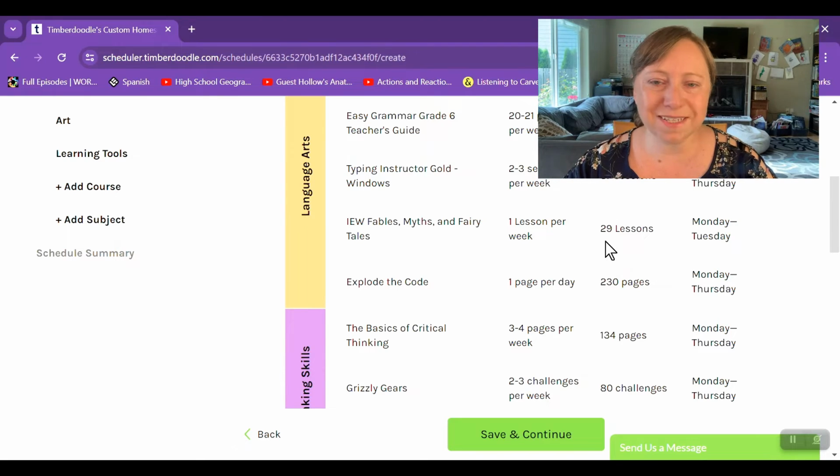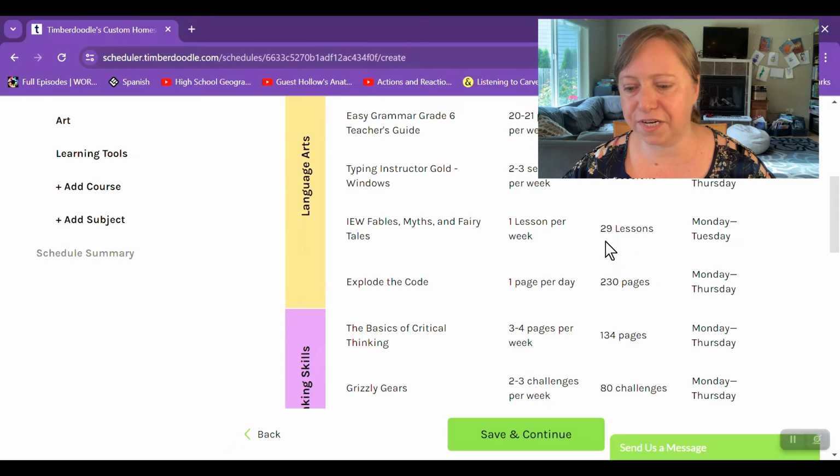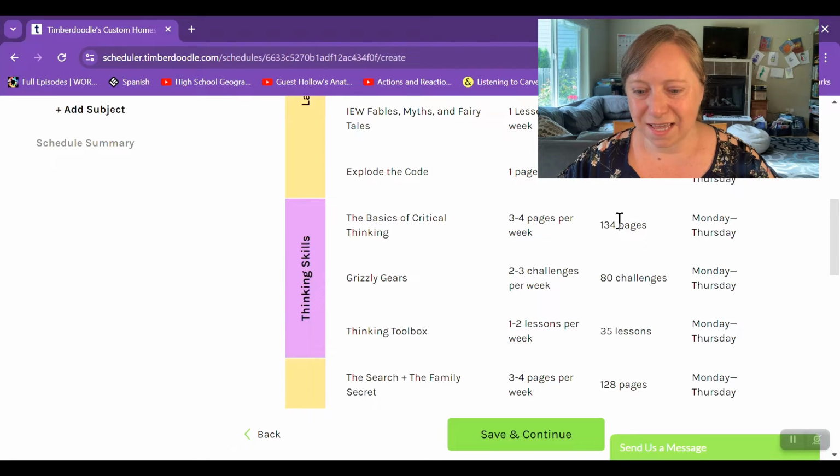Explode the code. It says 1 page a day. I would be doing 2 pages a day until we finish it. So that's where I would actually do more than the scheduler says. So then thinking skills, good to know. You want to do 3 to 4 pages per week. So maybe twice a week, do about 2 pages.